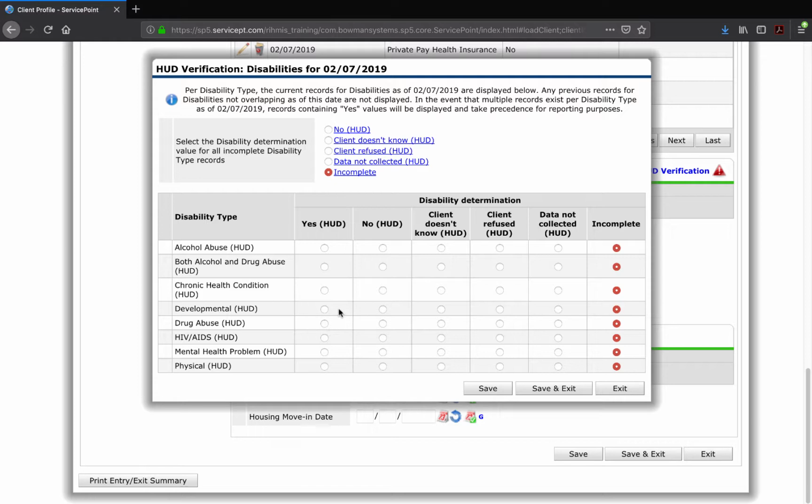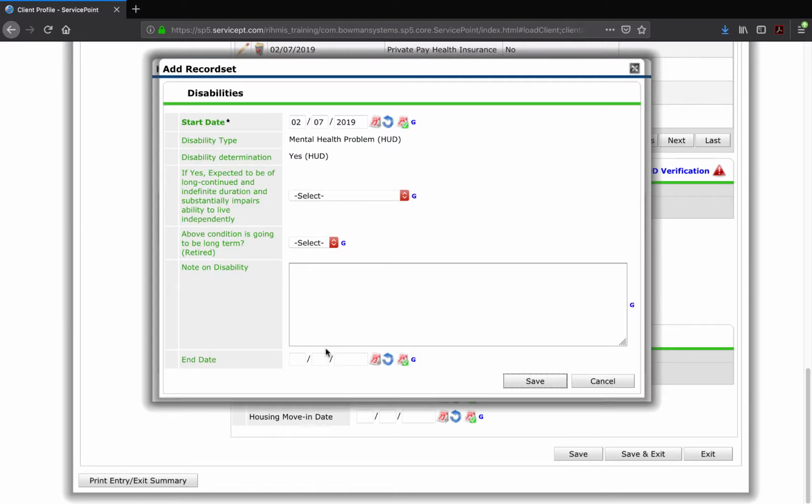Other than that, there is a list of different conditions that fit each of these disability types. It's not an exhaustive list, but it is a nice list for you to show clients that will be included in some of the training materials that you are able to print once you are completed. For now, we're going to say that George told us that he has a mental health problem. So what we are going to do is select no for everything and select yes for mental health. And then this pops up.